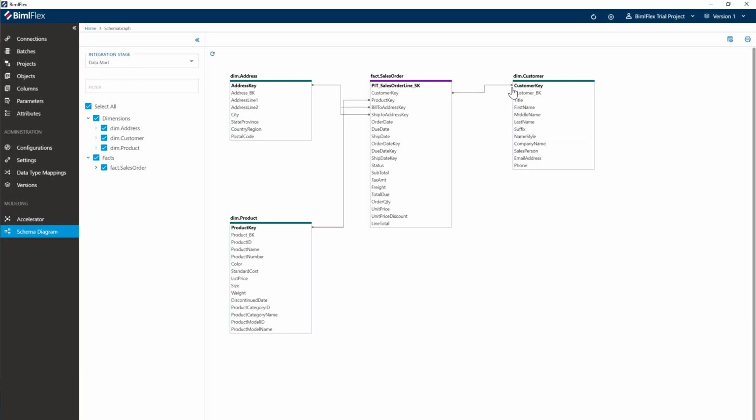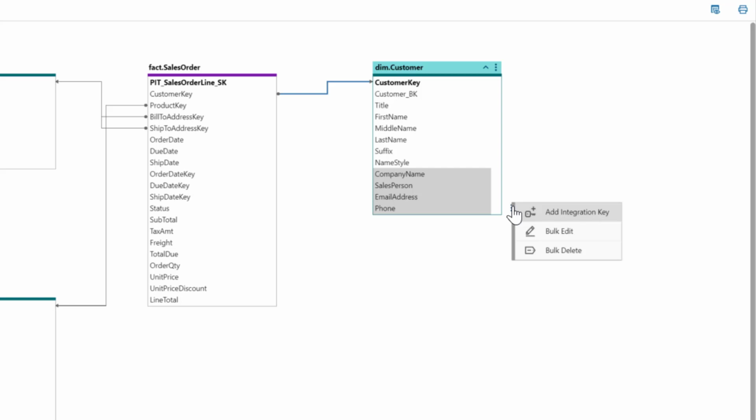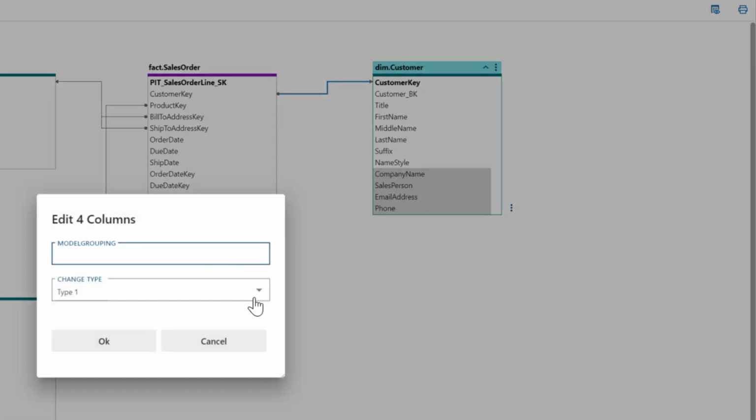So let's head back over here, and I can do it straight from here. Let's just say my first name, middle name, last name, and suffix, and name style, those are all type 1. I don't want to track history on them. But let's just say my company name, salesperson, email address, and phone, those could change. So what I will do here is go to the bulk edit option and say I want to change all of those type 1s to type 2.